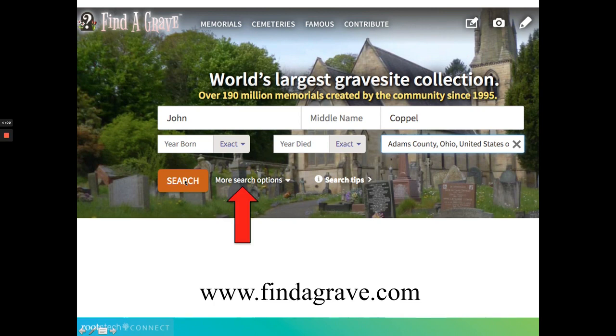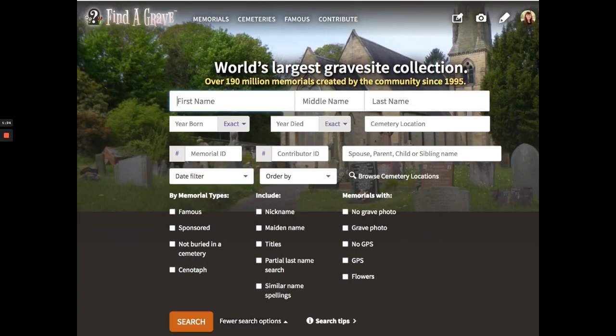Now, if you click more search options, you do have some additional options. You can look for people under their maiden names, partial last names, similar spellings. They've added a thing here where you can put spouse, parent, child, or siblings' names. If you know the memorial ID number, you can search by that. Of course, you can search by birth year or death year and a range from that. Before, it used to be everything was exact, but now you can have some variation in that. And so these are things that you can search for your person.